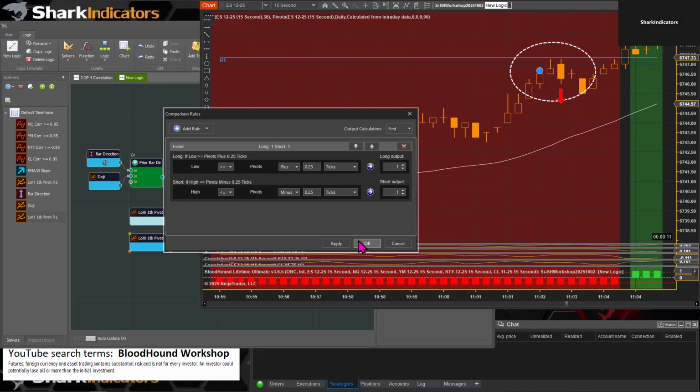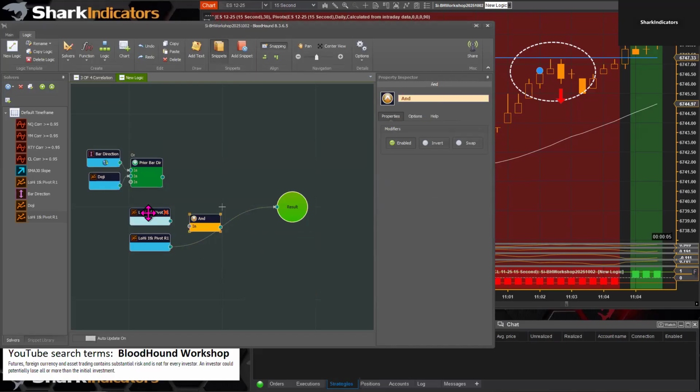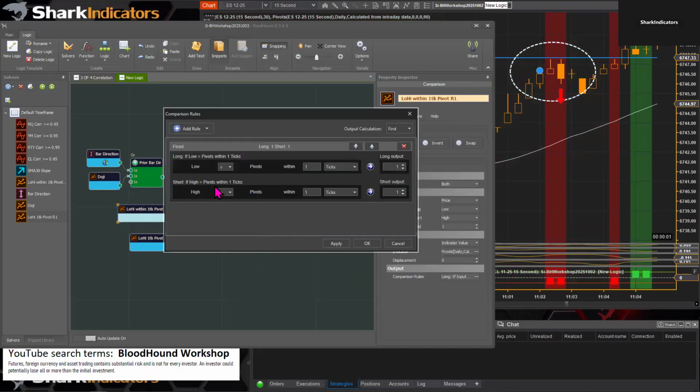So now with both of these conditions, right? This one's saying, I guess I should put this in, within 1 tick, right? And this one, right? So again, this solver here, the comparison rule, we're using the equal, but the equals creates a range. So we actually have a 1 tick range above and below the pivot plot here. So this pivot line, we have a range of 1 tick above and below.